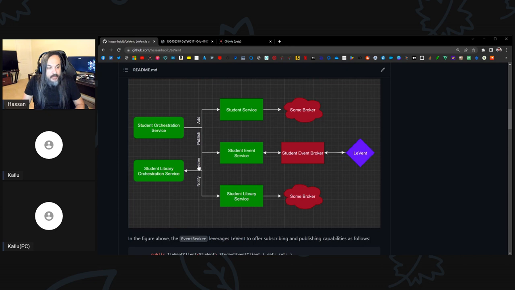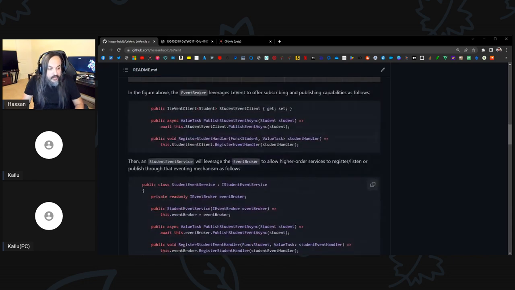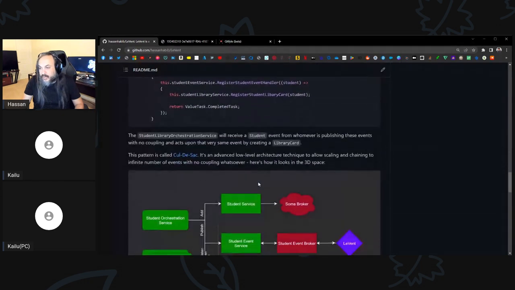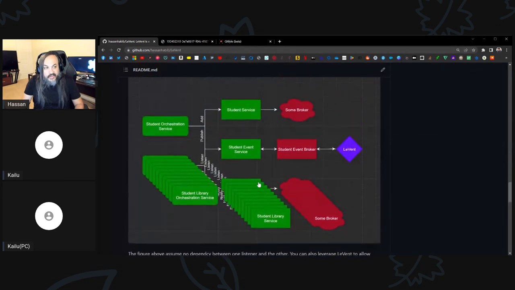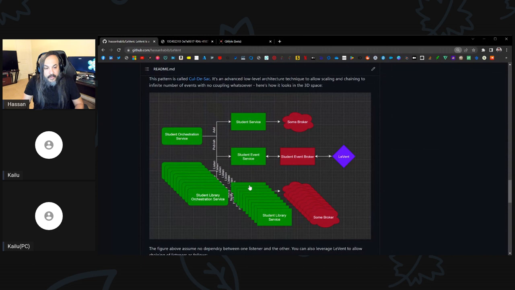Now, this event can propagate back to its listeners. It can be many, many of them. And these listeners will pick this up and go ahead and notify the student library service. You'll see all the examples and all the details you need about this library. So this is the scaling part that I was talking about.